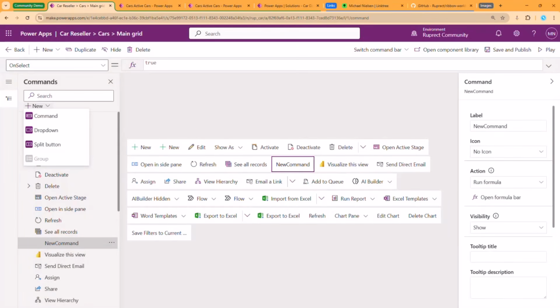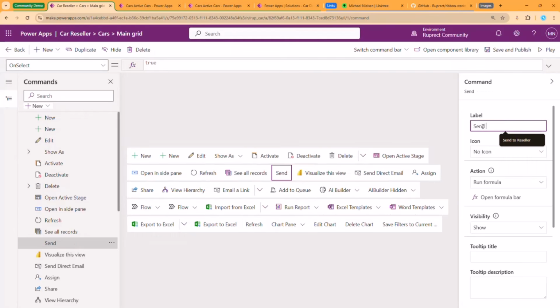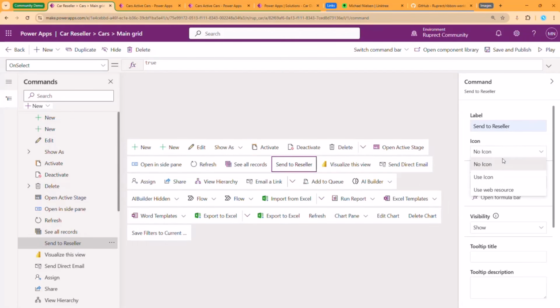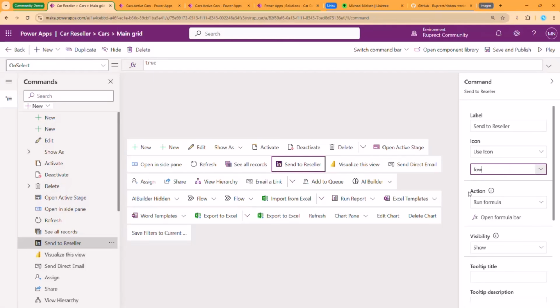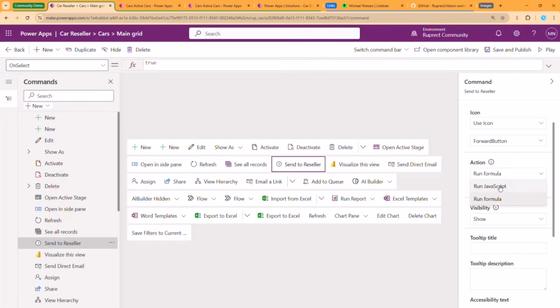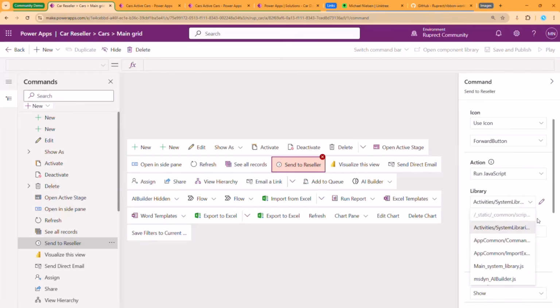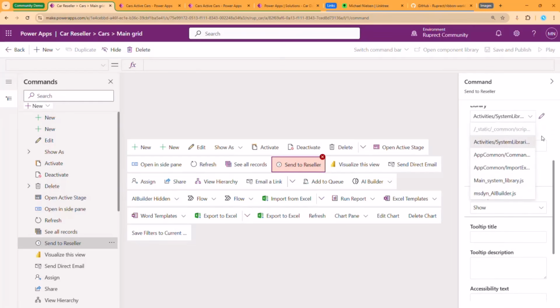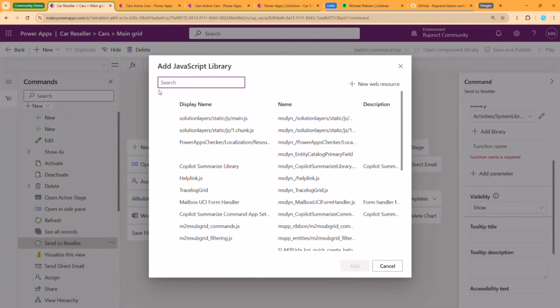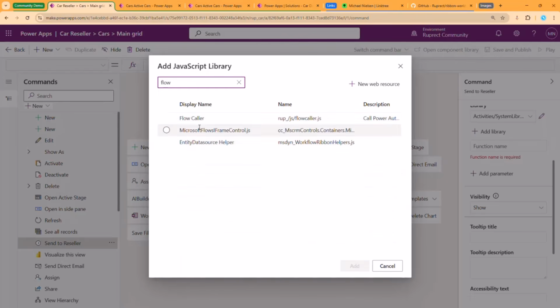But I will make a new command. Let's give it a label. I'll call it send to reseller. I want an icon. Forward button. I like that. The action, I want to run a JavaScript. First time you do this, I cannot see the flow caller. So you need to add library. So I'll just search for flow caller. Here I have my flow caller and I also have my description that I added.